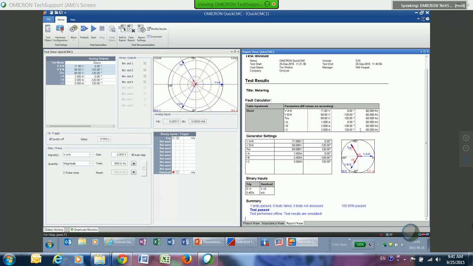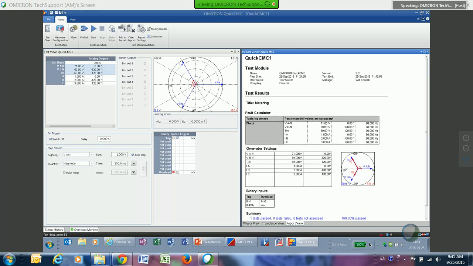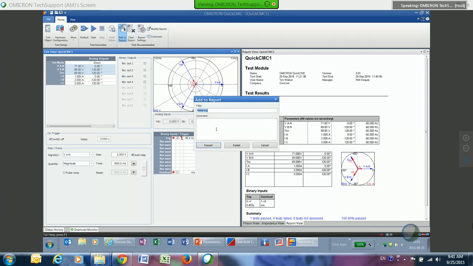And so now with my test report, you see a summary here that says one test passed, and this one here passed. And at the top of my screen, it tells me how many passed, how many failed, and how many tests were not assessed. So this gives me some information about my different tests. So that's one that I put in there.